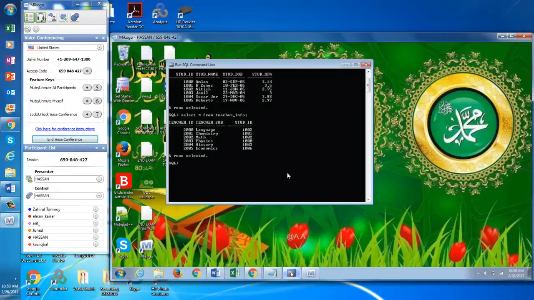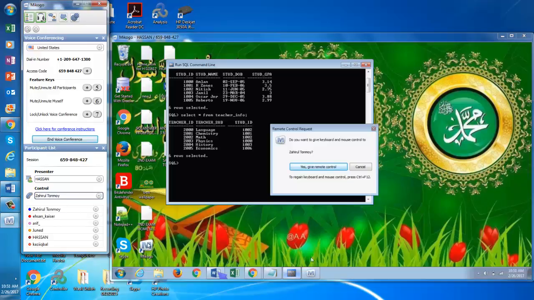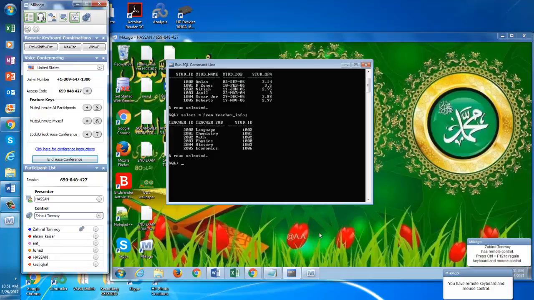Here, what we are going to do, we are going to do. Can you, Hasan, can you also show us that document? I think I got control. Let me request control here. Click yes. Okay, now I have control.